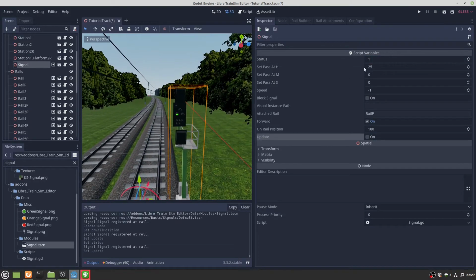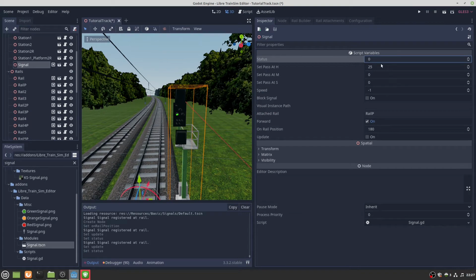And now the status is at 1, now the status is at 0. I think it's very self-explaining. You don't have orange signals in the editor. The train automatically recognizes if it has to do an orange signal. So that's no problem for you. Just select if you want to drive over this signal or not.